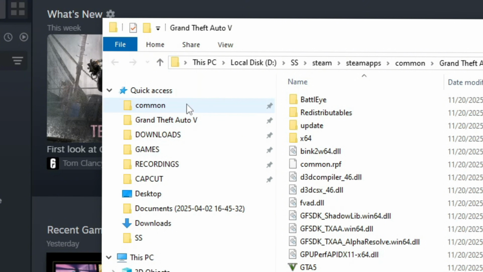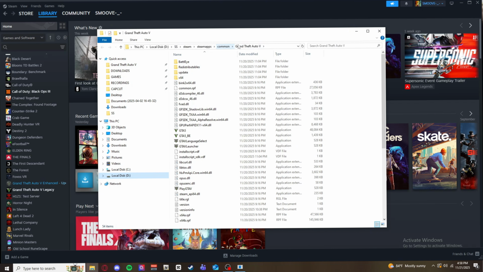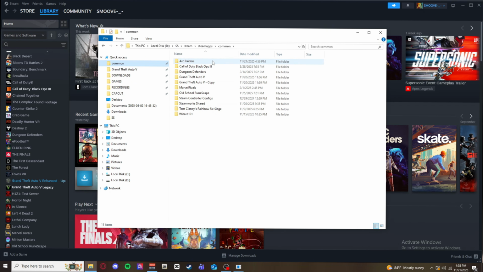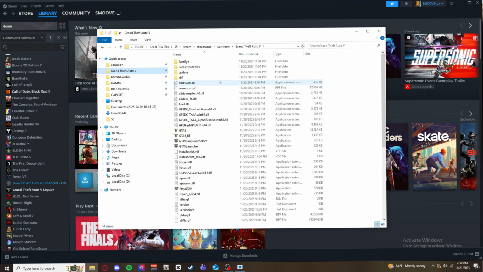And as you can see, I already have my commons pinned. Let me go ahead and unpin that real quick. And it's really just this folder right here. I recommend dragging and dropping this as well. You can find both GTAs or all your Steam games, and then you can get your main directory.